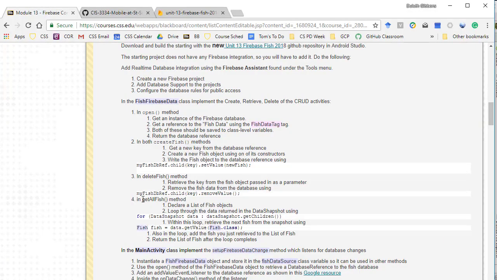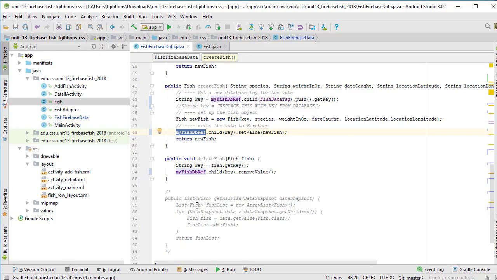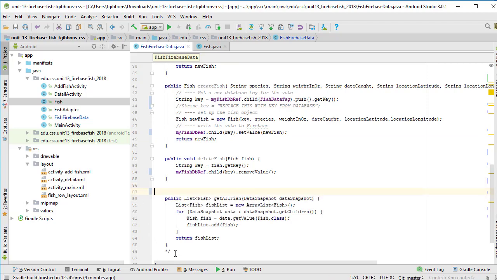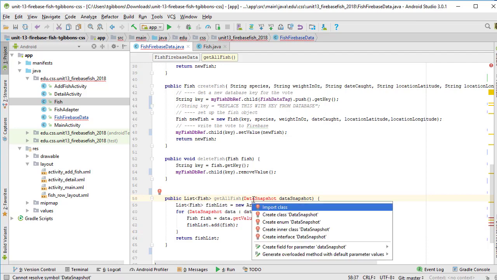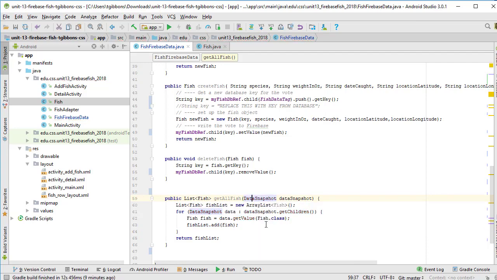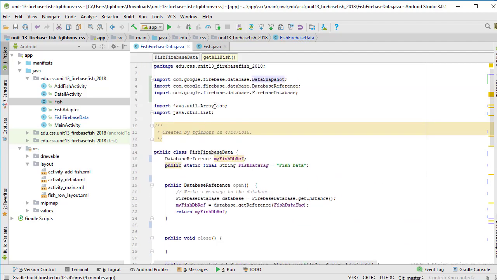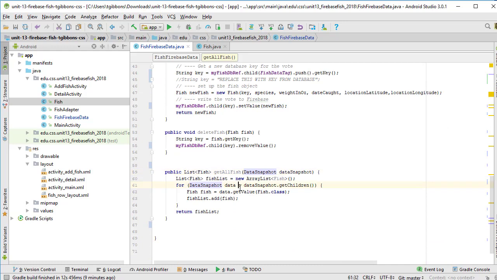So finally, we have a get all fish, which returns a list of fish from the database. So I'm going to comment that out here. And we're going to have to import some of these values, but that'll add the necessary import statements for Firebase. And this is going to get a list of all the fish. So we're going to declare a list of fish type called fish list, just an array list.